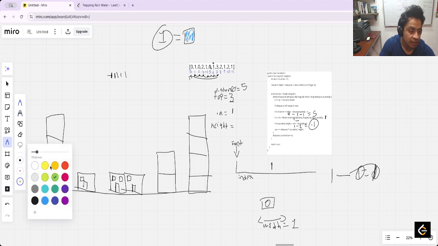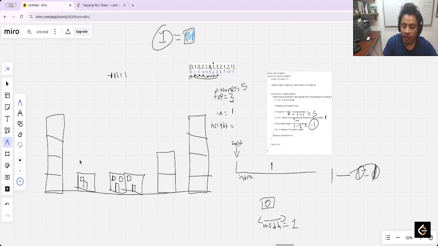The algorithm at the same time calculates the water contained between a building and the house. No, this is wrong. Okay, forget this comment. The first step is we calculate the water between houses. Yeah, between this and between this.